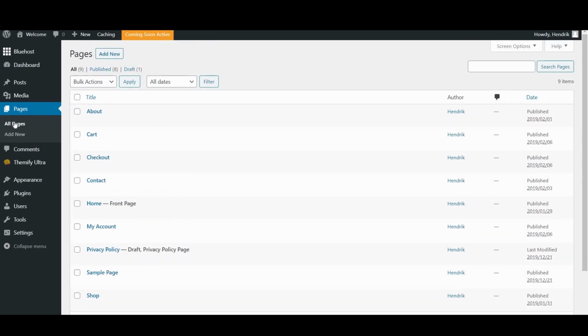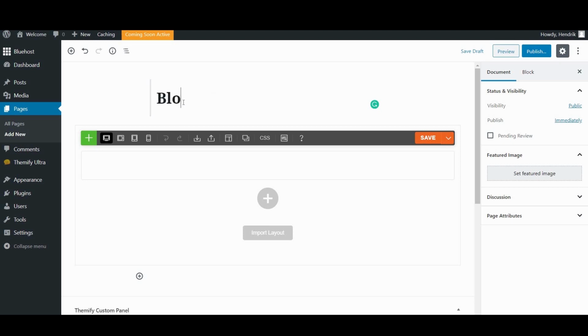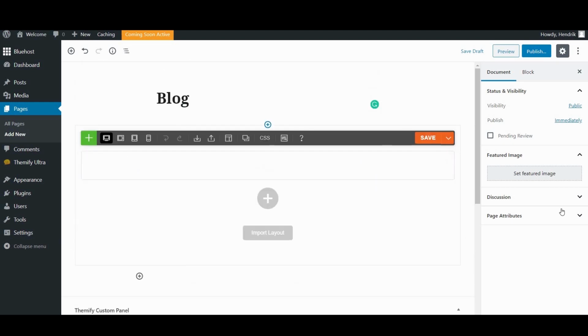So you can create new pages by clicking on Add New in the left-hand menu, hovering over plus new in the toolbar and clicking Page, or clicking Add New button on the Pages page. As an example, we'll go through creating a blog page. So we'll call it blog. And then you can build out the page either using WordPress blocks or the backend version of the Themify Ultra Builder. We'll give you a quick introduction to that in the next section.